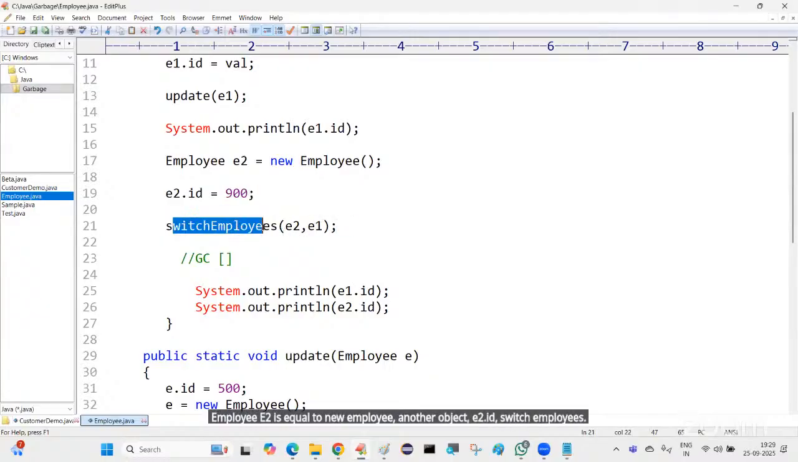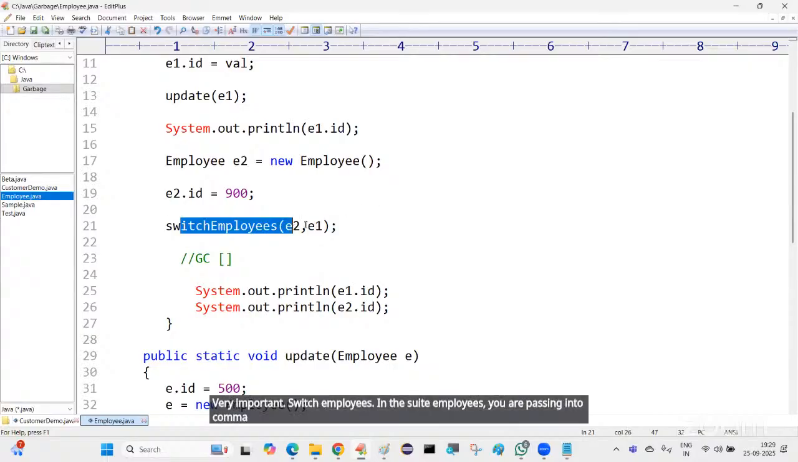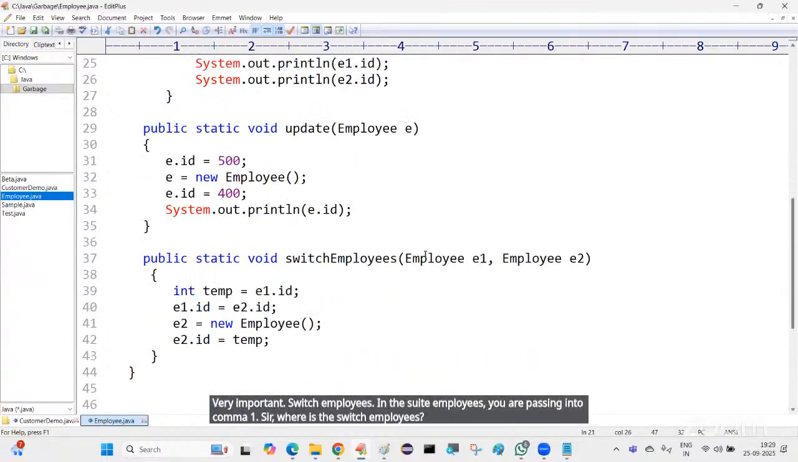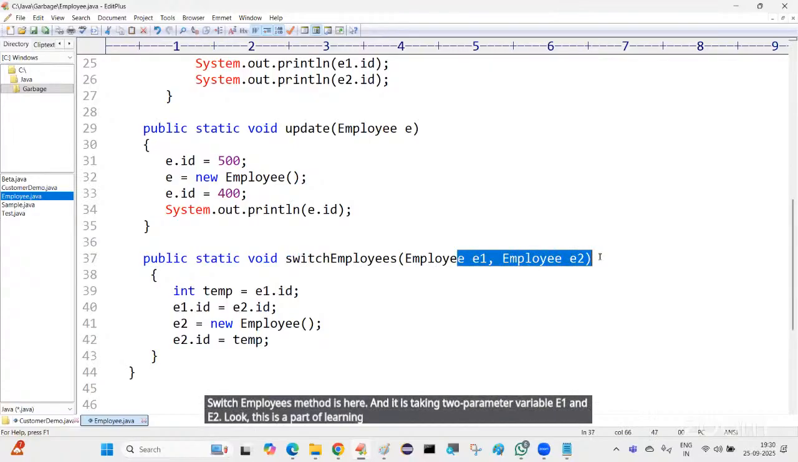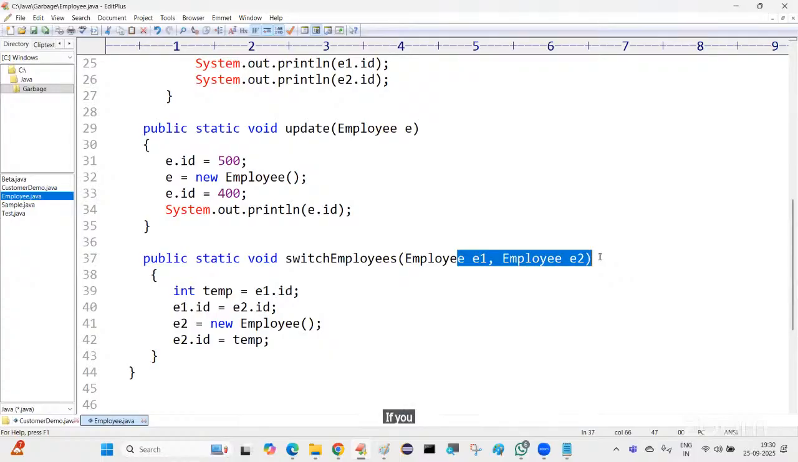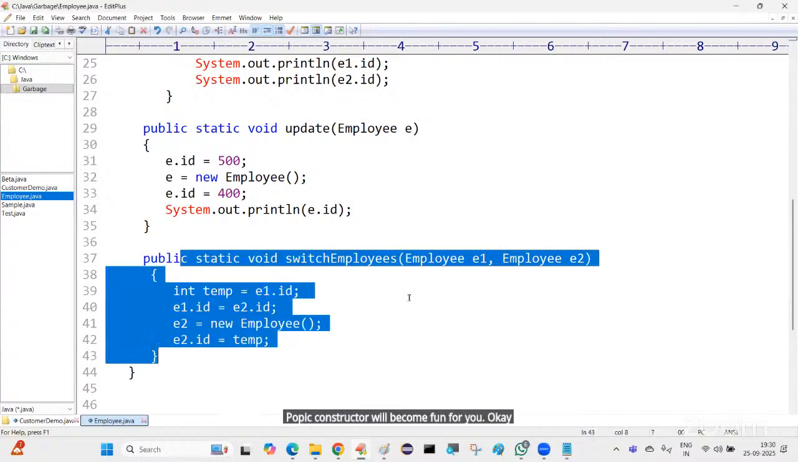switchEmployees. Very important: in switchEmployees you are passing e2, e1. Where is this switchEmployees method? It is here, and it is taking two parameter variables, e1 and e2. Look, this is the path of learning copy constructor. If you are strong in this concept, copy constructor will become fun for you. Okay. Then we will see what is going on here.